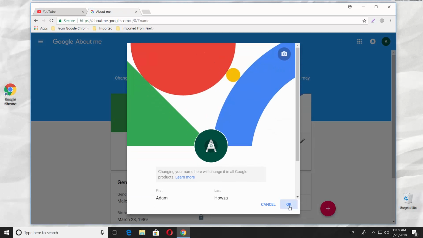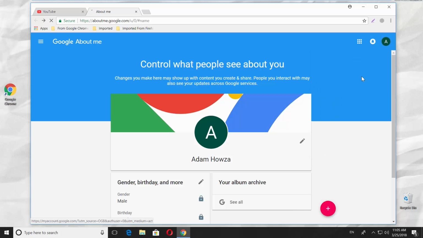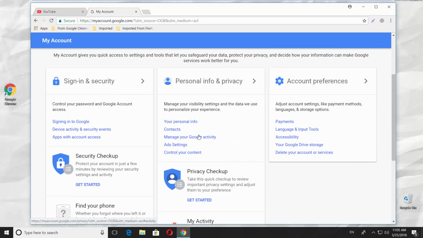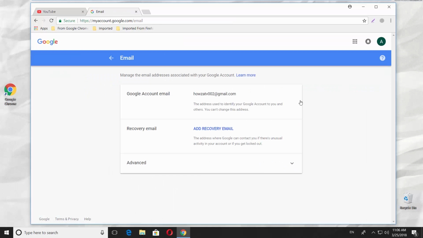It will open a new tab. Click on the account icon at the top right corner and click on My Account. Look for Personal Info and Privacy Block. Click on Your Personal Info. Click on Email. It used to have the option to change the email, now it does not exist.